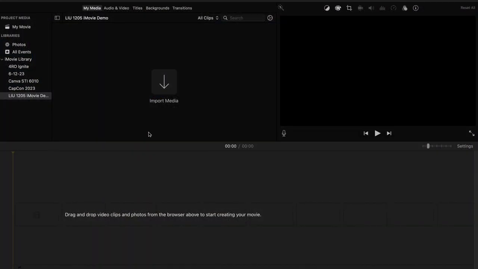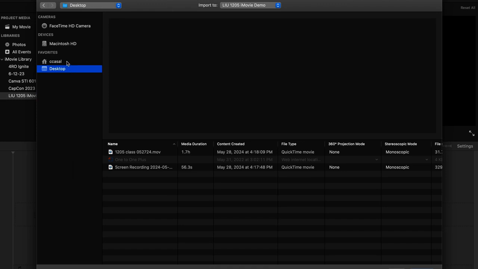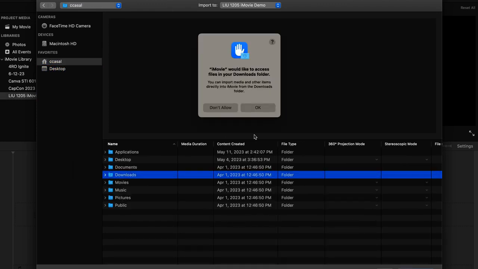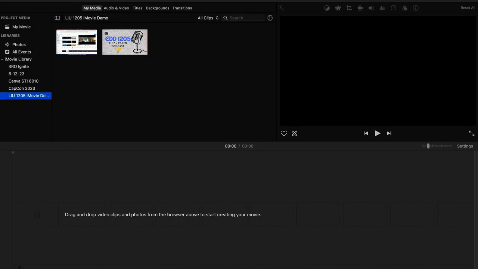So with iMovie, you open up, create a new event, give it a name, you can import media. It's going to open up. I can look wherever I want to. I can go to my hard drive, my desktop. So if I come in here, I know that in my downloads folder, I have LIU podcast demo and I have a podcast logo that I created. So I'm going to create and import those two things.